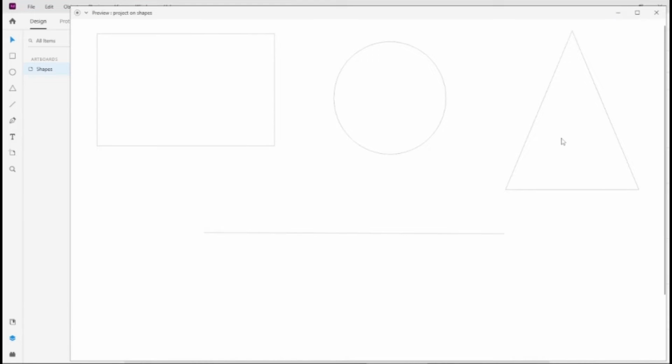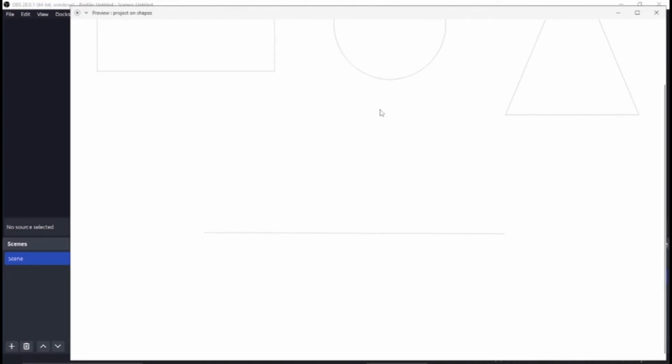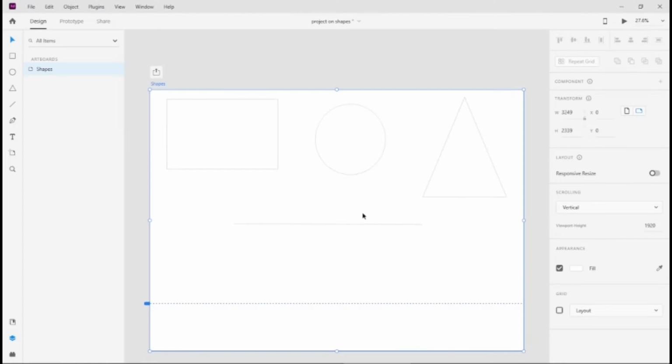You can all see the rectangle, the ellipse, the polygon, and the line. But when we are scrolling, you can all see that the line is not moving. For example, when you are creating websites or mobile apps and you don't want your element to move, then we'll choose this option.